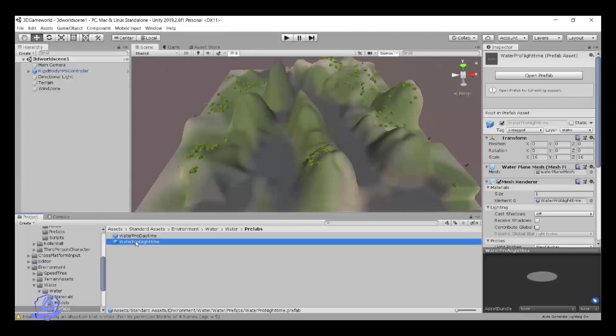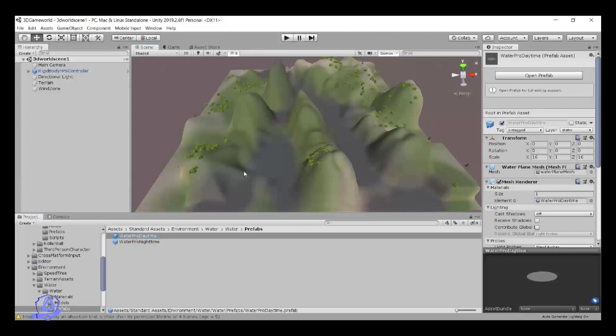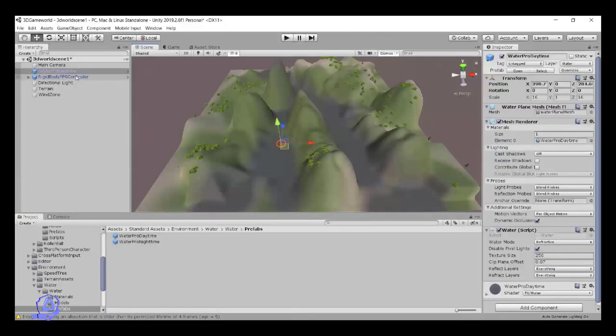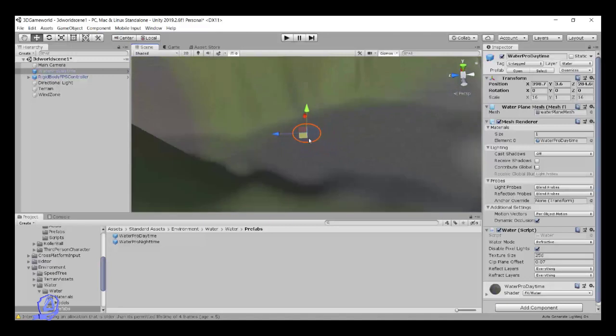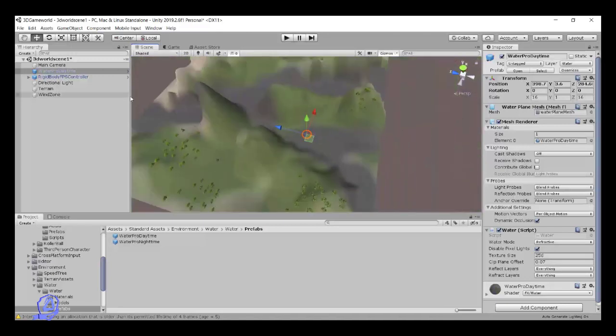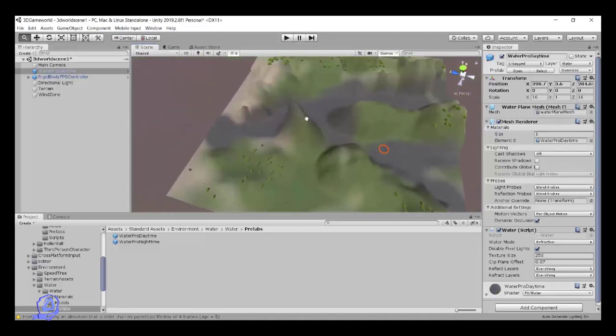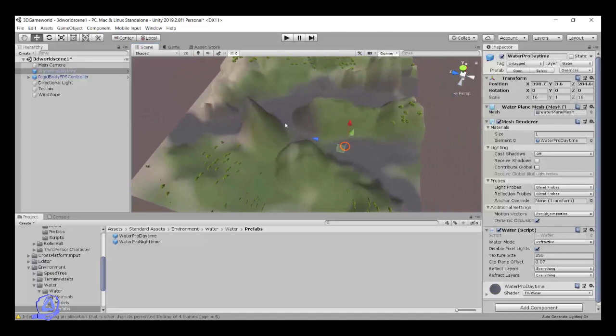So we're using the water prefab. We're using the Water Pro Daytime. Just click and drag the Water Pro Daytime. You will notice that there's a small circle, the shape of the water is there. It's a one-sided material, so it's just like a small plane with the water texture on it.